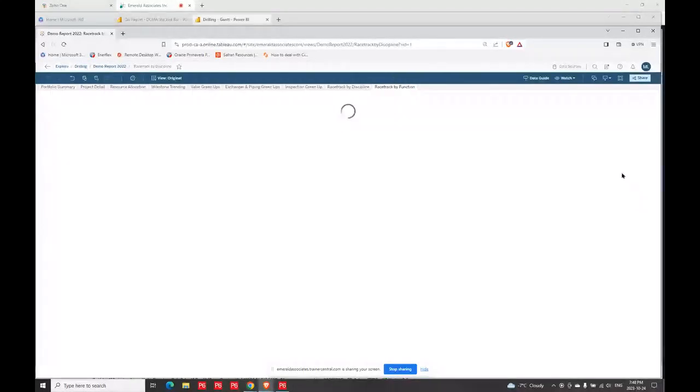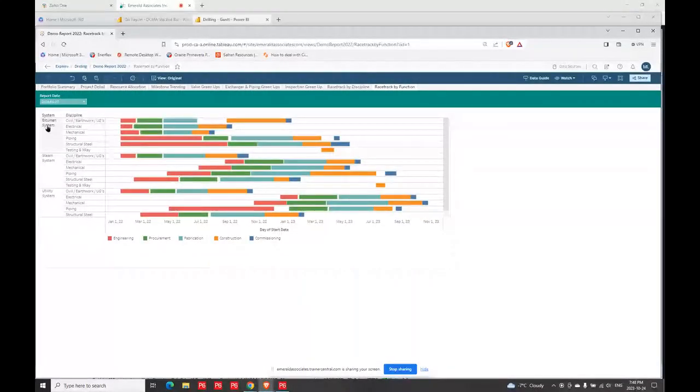Now there's another one, racetrack by function. So here's the system, the discipline, and the color coding is tracking engineering, procurement, fabrication, and on down the line over your time period. So some food for thought as to what might be useful on your projects.